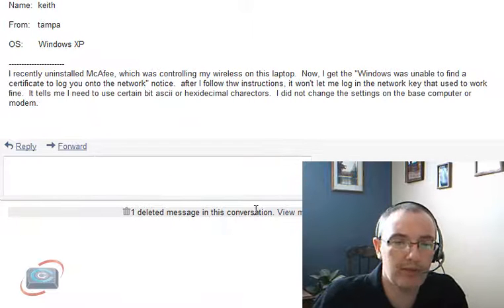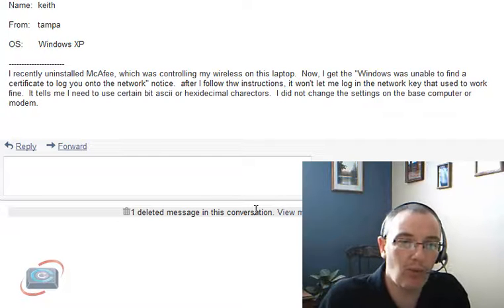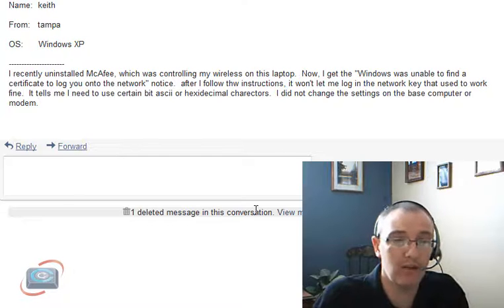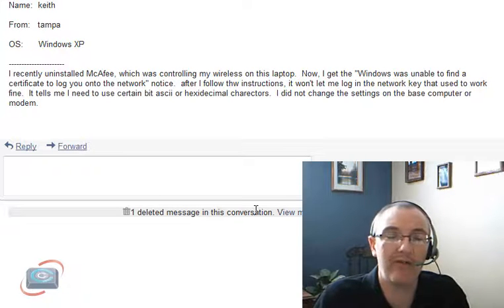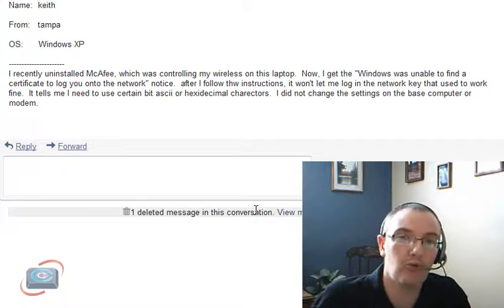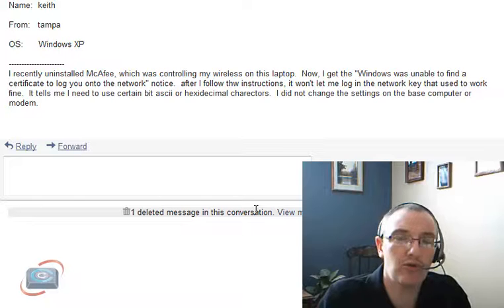Keith, I think what you're using here is some kind of beefed up version of McAfee that includes a very strict firewall, and in your case probably a wireless firewall that's trying to monitor too many things, which is another reason I'm not a big fan of McAfee and Norton, because sometimes they do so much that they cripple your ability to do anything.